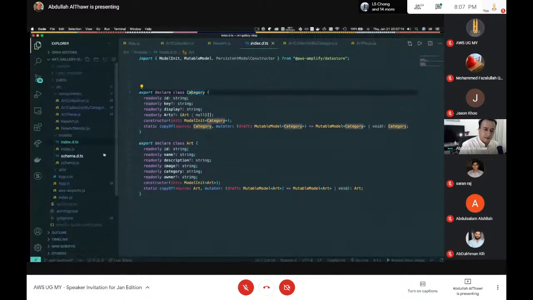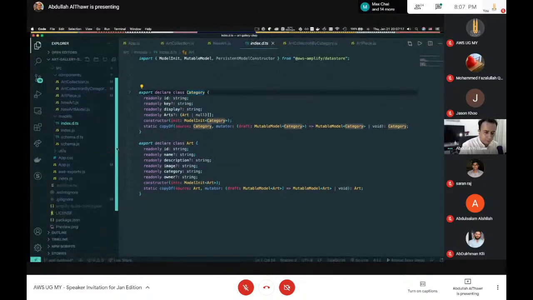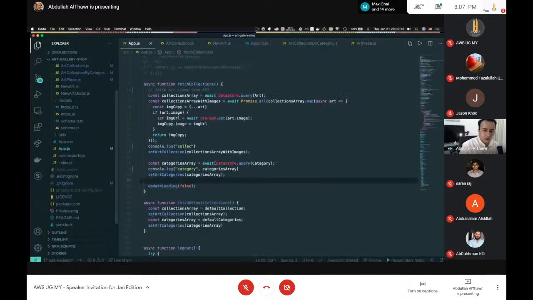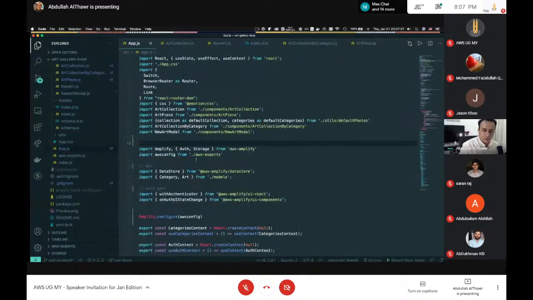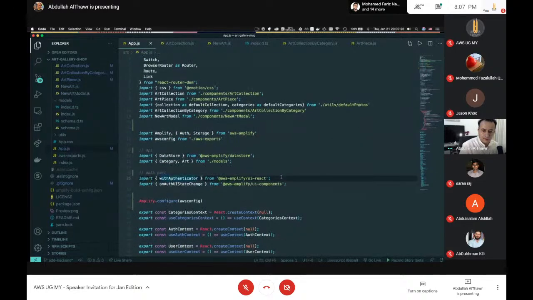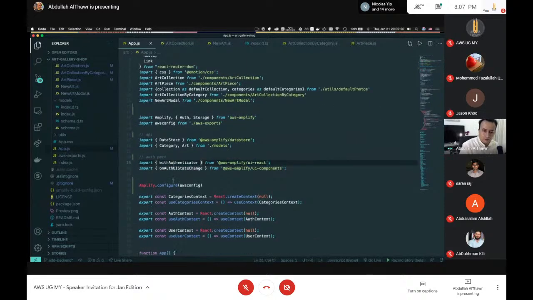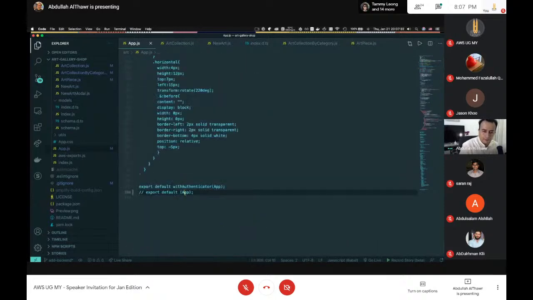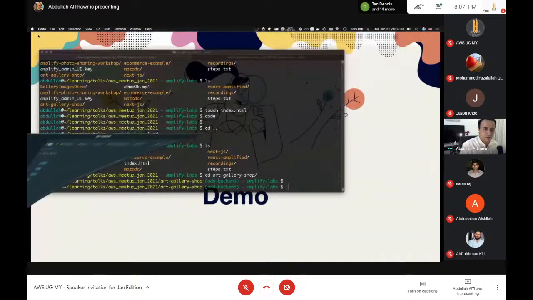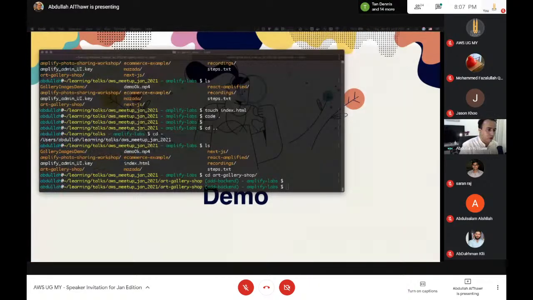In terms of authentication, it's actually a very simple part. In App.js, for authentication, you can just bring in Auth from AWS Amplify, and I bring in the Authenticator from AWS Amplify UI React. I just use this component and wrap my app with the Authenticator. And that's it. Once I run the code, it immediately gives me a login page.